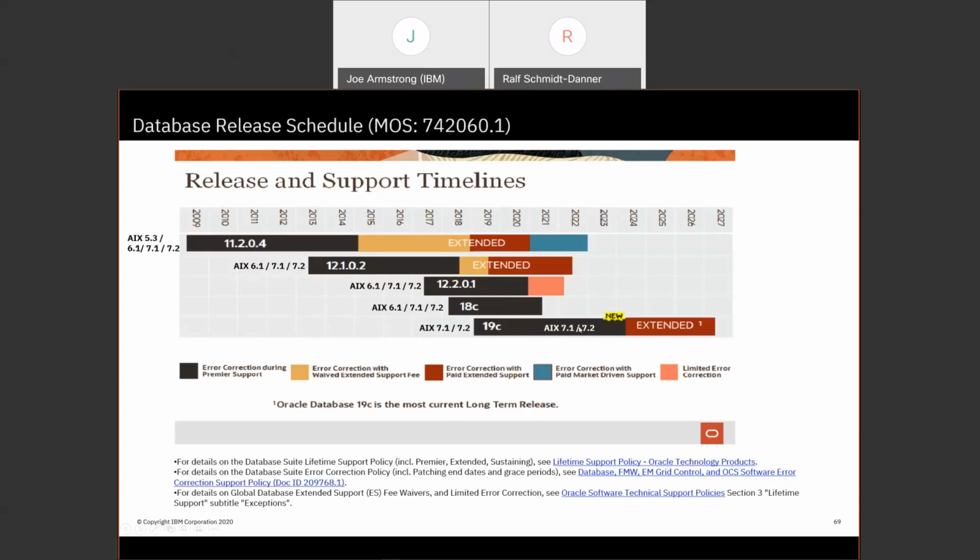That's the only long-term support release currently available. So you see 18c will be out of support pretty soon, next year. So 19c is typically the version you would go to, and that is supported on AIX 7.1 and 7.2.